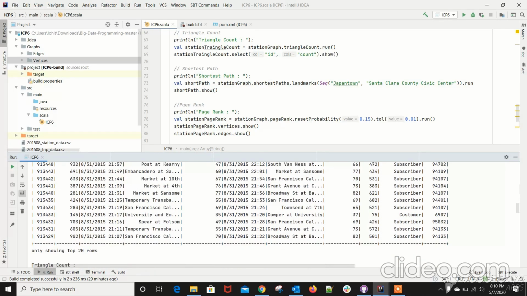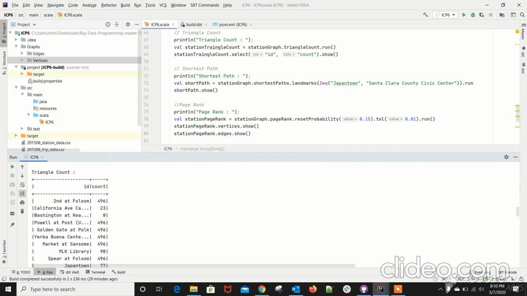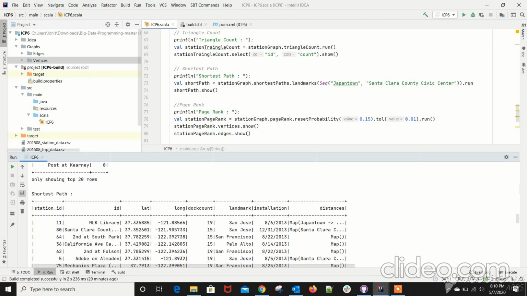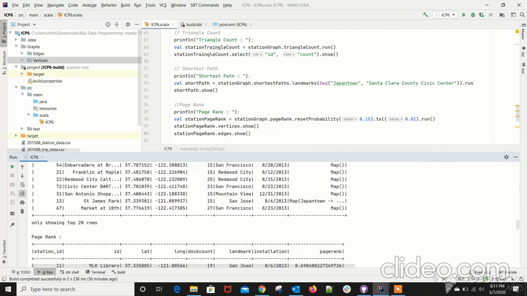Here we'll go to our ICP, the triangle count. Now here you can see the stations and the count of triangles passing through each station. Next comes the shortest path. Here we have the shortest path from each station to Japantown and Santa Clara County. Here this is the distance, this is a map of the route from this particular station to the landmark destinations.